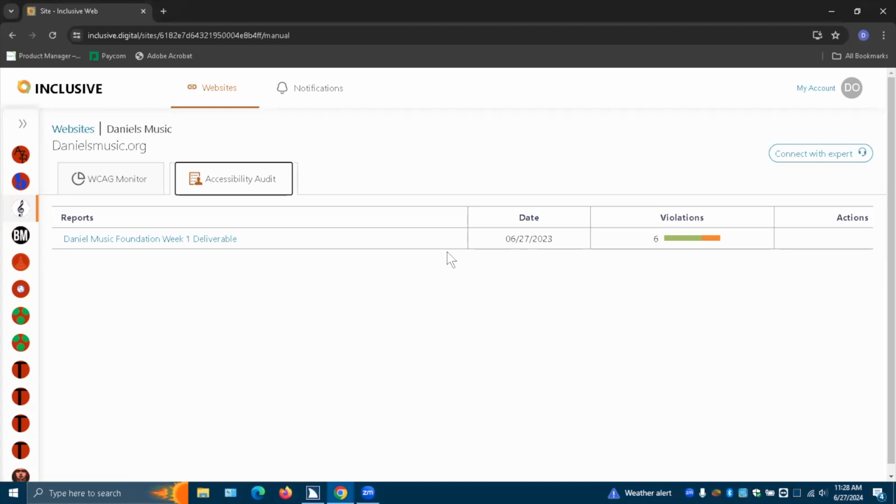Once signed in, here's where all the magic happens, where we go to the report that you've been added to as a client of Inclusive Web. In here, we have the WCAG monitor tab and the accessibility audit tab. As you can see, I'm currently on the accessibility audit tab. This is really the first step to our testing.